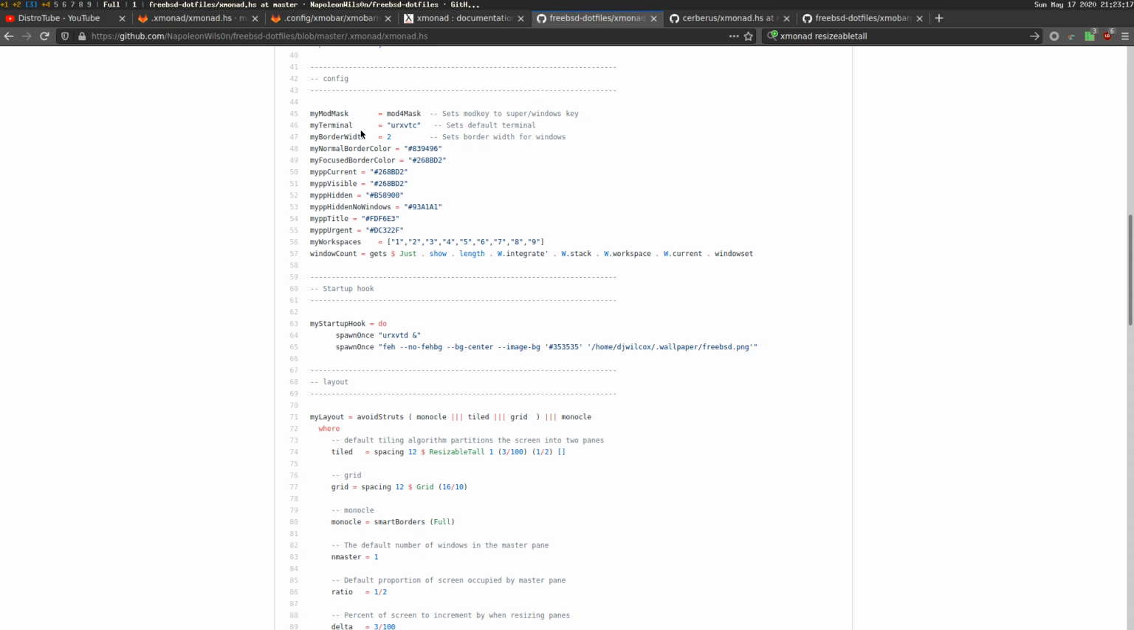I'm actually using urxvt, and you can see I've got this set to urxvt-c, and that's the client, because as you can see down here in myStartupHook, which is where you start up applications when xmonad starts, I've set this to spawn once urxvt-d, and what that does is it starts the urxvt daemon in the background, and then we use the urxvt-c client to connect to the daemon. And what this does is it makes it much faster, because you just have the one daemon going for the terminal, and then you have clients that connect to it. It makes it much faster.